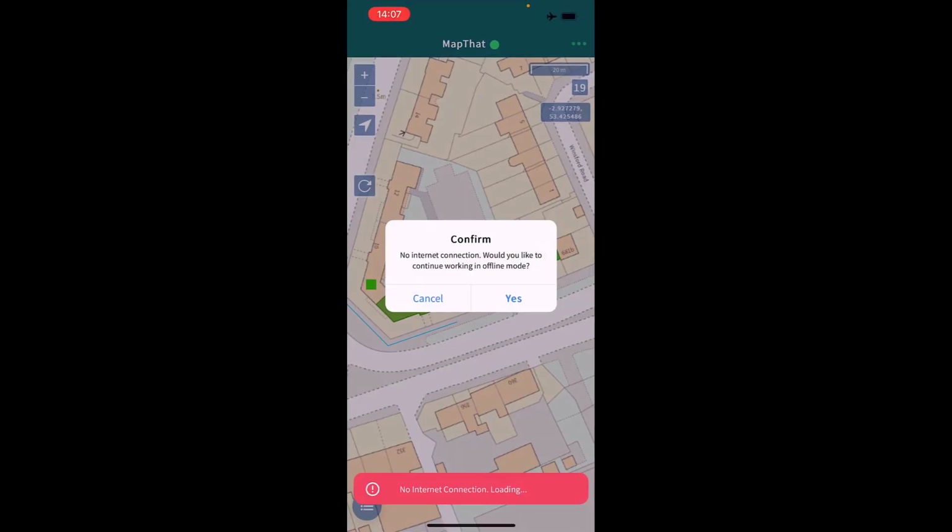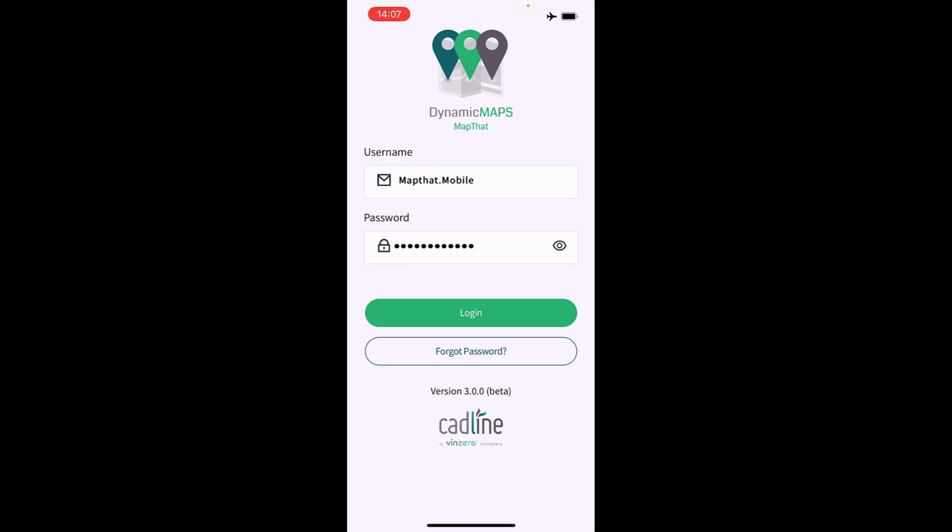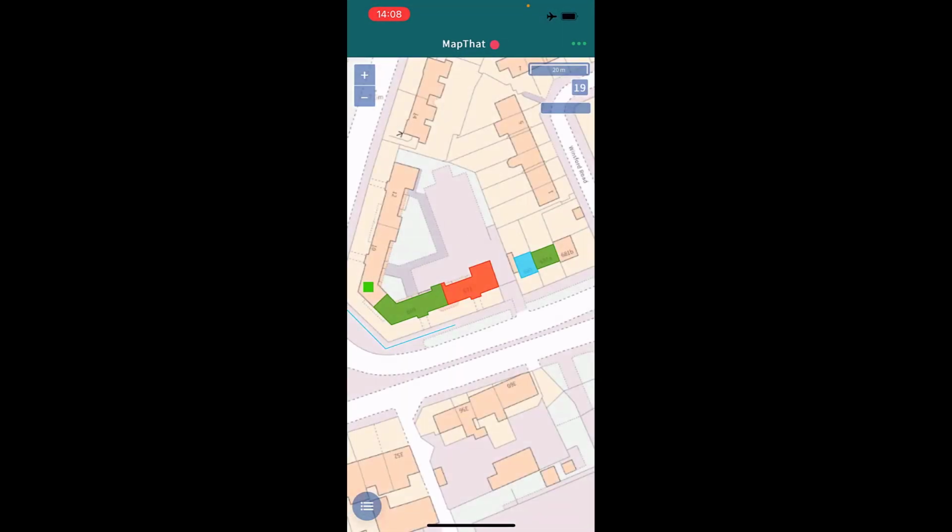As soon as MapThat Mobile recognises it's lost internet connection, it'll give you a message. It'll ask you if you want to continue to work in offline mode. So let's choose yes. That will auto log you out. So we come back to the login page and we'll log in offline this time. So let's choose login. MapThat Mobile's cached your user so it understands who you are. So it allows you to log back in again.